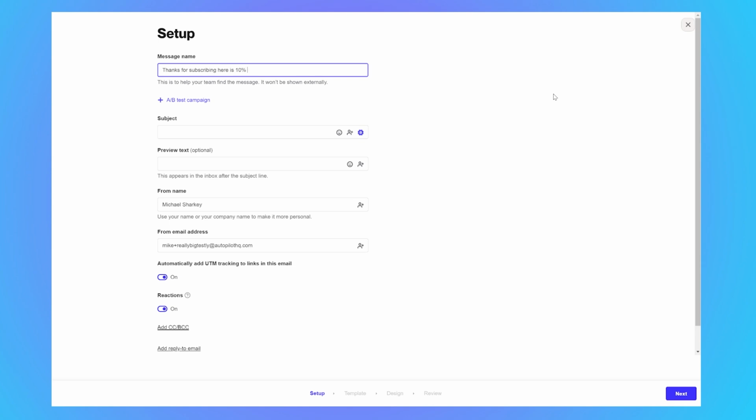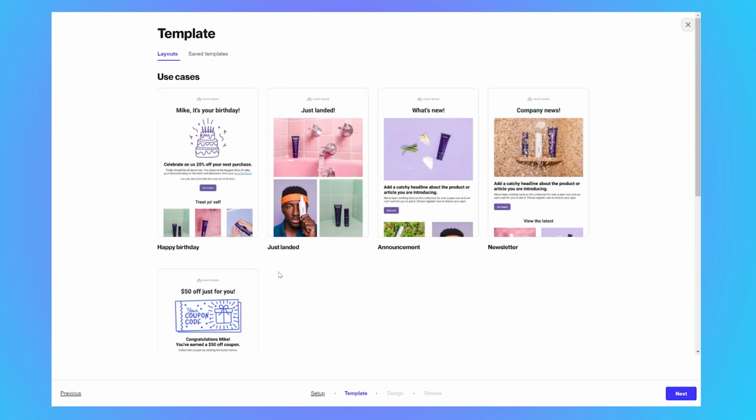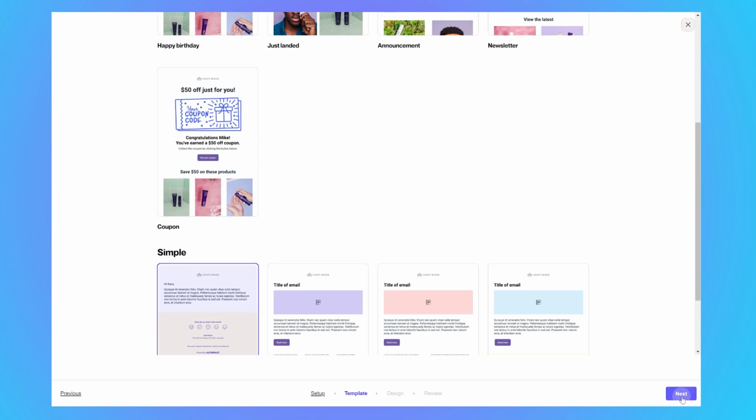Here is 10% off. And the subject line can be similar. Thanks for subscribing to our newsletter. Here is 10% off. And you'll see that the AI writes some different subject lines we can choose from, so we'll pick one of them. And then I'm just going to select a simple template here to demonstrate this.